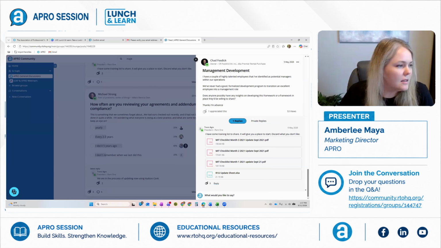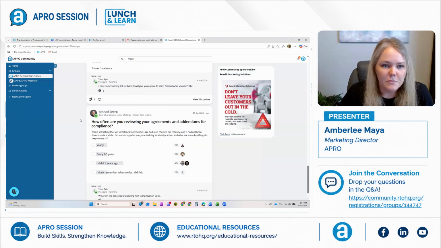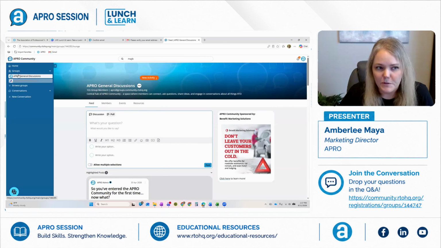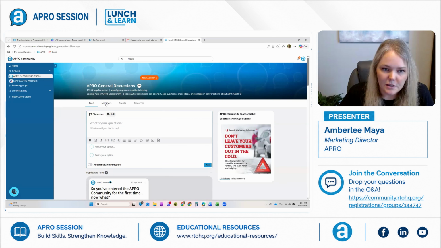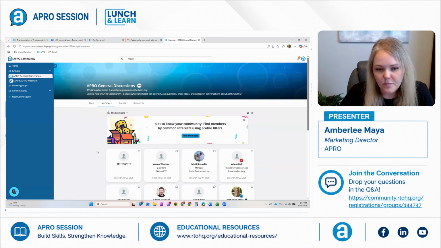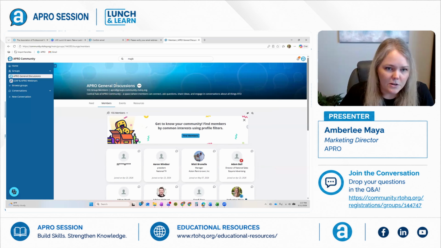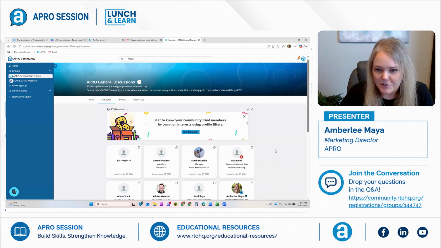The next thing would be finding group members. So if we scroll back up to the top, again, you have different groups, so you have different members of each group, but whichever one you're trying to look for, you just click on this members tab here, and it's going to show you a list of everybody that's in there so far. So right now, our general discussions has 155 members. You can see who's added pictures, who hasn't.